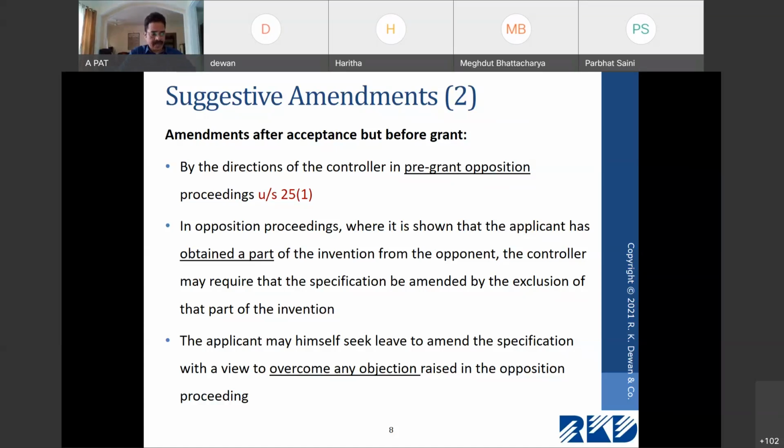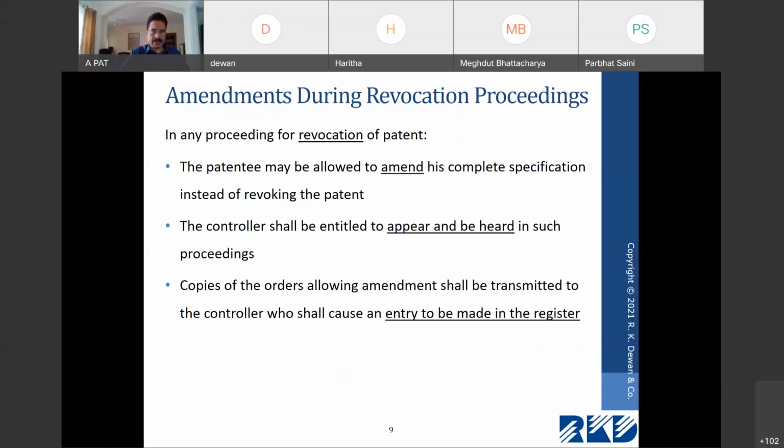The applicant may himself seek leave to amend the specification with a view to overcome the objection. Sometimes what happens? An objection is raised by the controller, which is required to be met. And for that, amendments need to be carried out, voluntarily or to meet the raised objection. So it is possible to amend the claims at that time also.